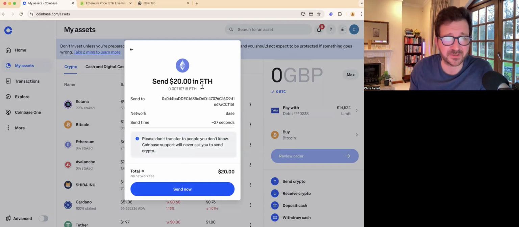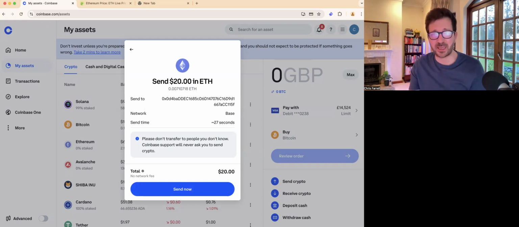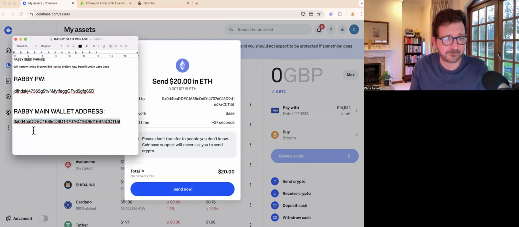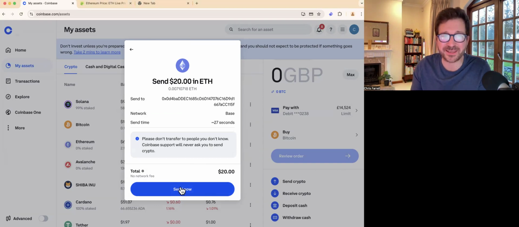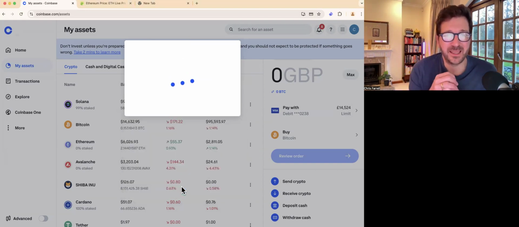And it's just confirming I'm sending $20 in Ethereum. I'm sending it to this address. Let's triple check that address again. I always like to triple check everything. Yep, the address is perfect. Great. Total is $20. Are we ready? Let's go. Clicking send now. And it is sending. It's very, very quick.